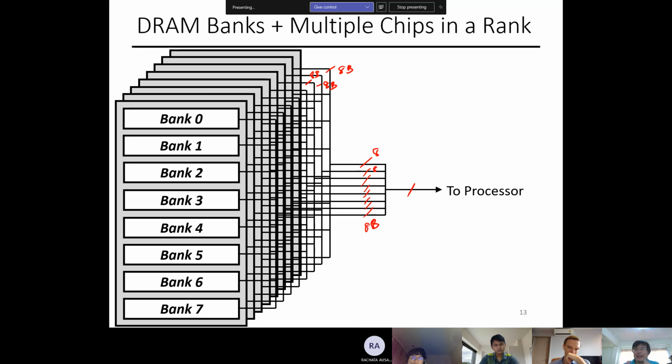So what's the combined width of the data I get out when I combine everything here? 8 multiplied by 8, which is 64 bytes of data, one cache block. In reality, it depends on how you control it. In one cycle, it might not be the whole 8 bytes. It might be bursting out 1 byte at a time: 8 bits, 8 bits, 8 bits, 8 bits, 16 bits.